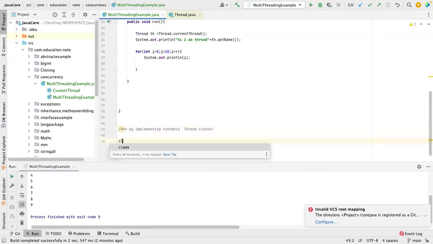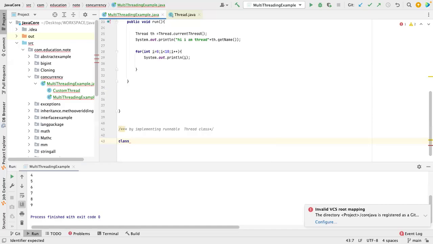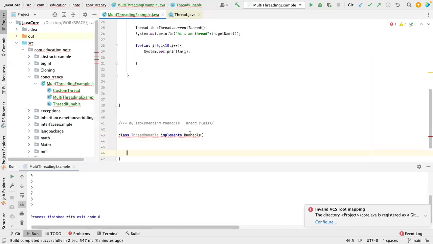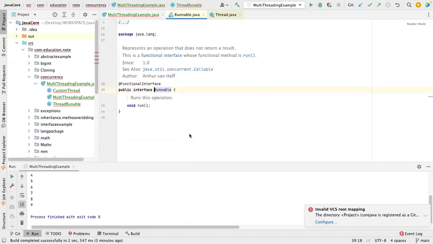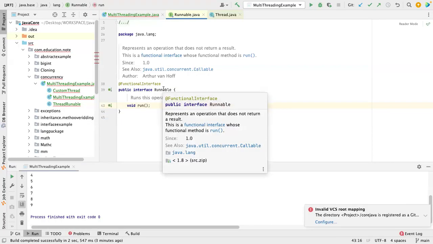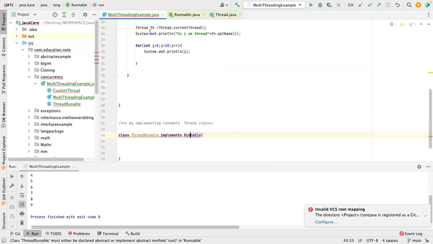So let me take a class and name it ThreadRunnable. What I'm doing is implementing Runnable. Runnable is an interface. If you go into this interface, which method does it have? It has an abstract method, run. So anyone who implements Runnable has to override the run method, right?